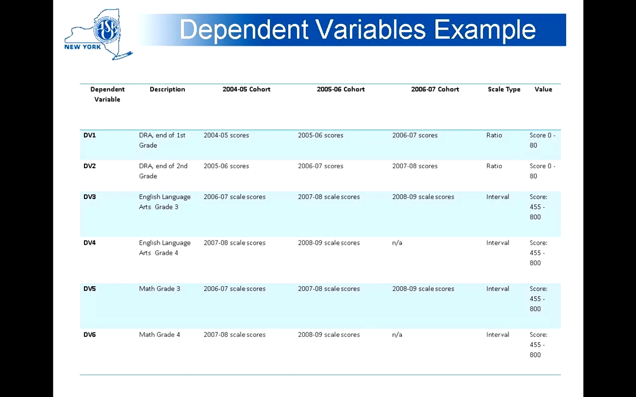Again, giving you a little bit of an idea of what that could look like, this is information drawn from the program evaluation that I did, and I identified 6 different measurements that I wanted to use as my dependent variables in my own workup, and you can see very quickly they involved scores of how students were doing on reading at the end of first and second grade, and then how they did on state assessments in both English language arts and math in subsequent grades.